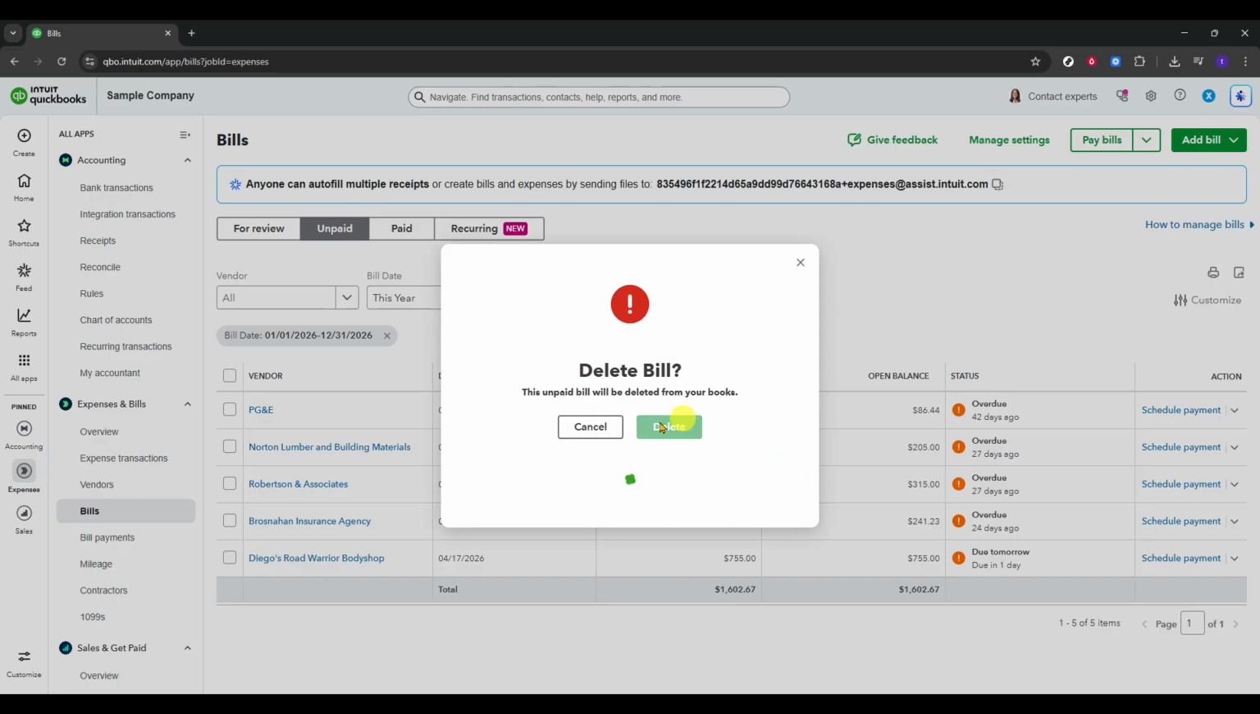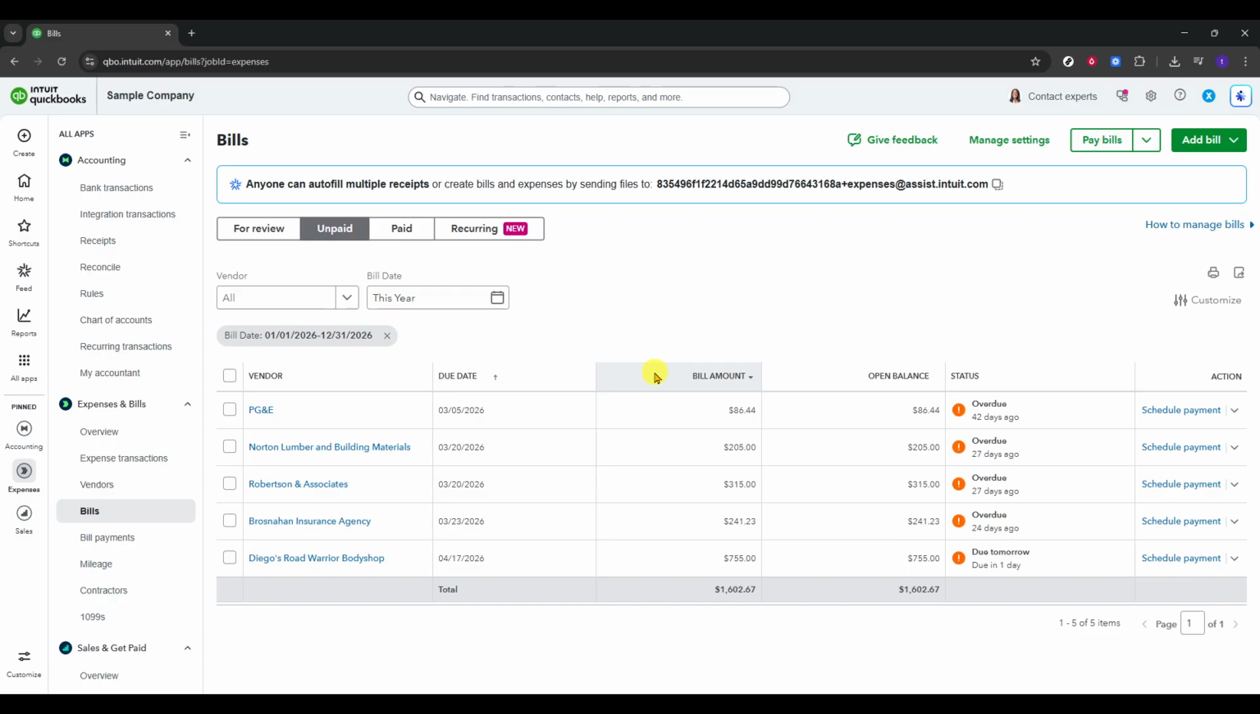You'll notice it disappear from the list, and your accounts payable balance, vendor balance, and related reports like the AP aging summary will update to reflect the change. If the bill is linked to another transaction, such as a payment or credit, QuickBooks may not allow you to delete it until those links are addressed. In those cases, review the bill's details to understand what's connected before attempting deletion again.